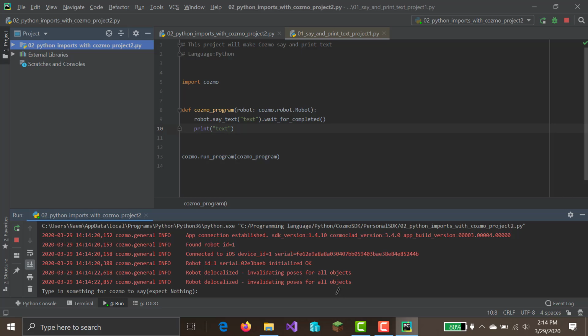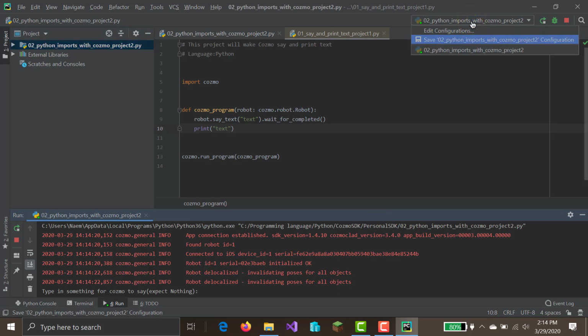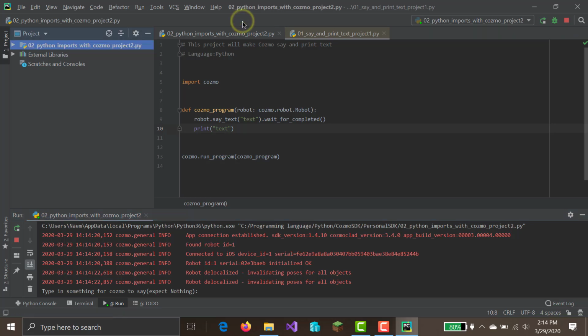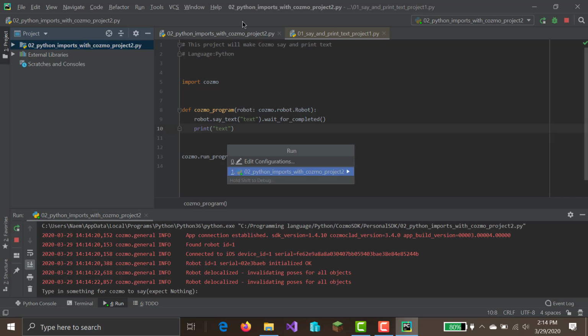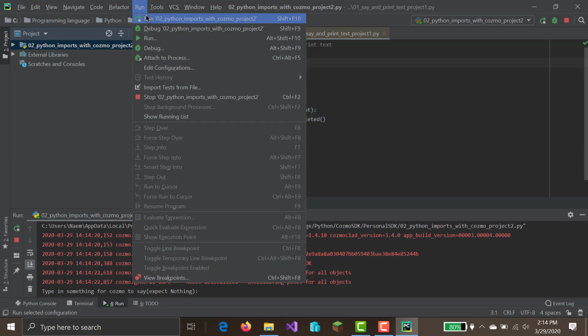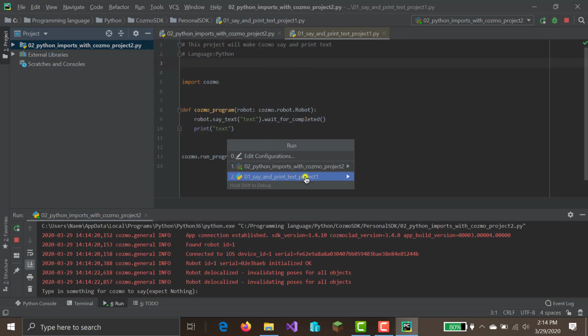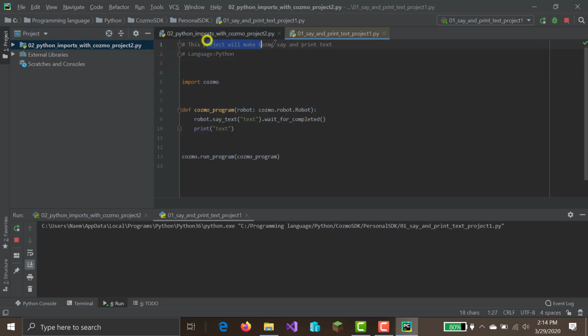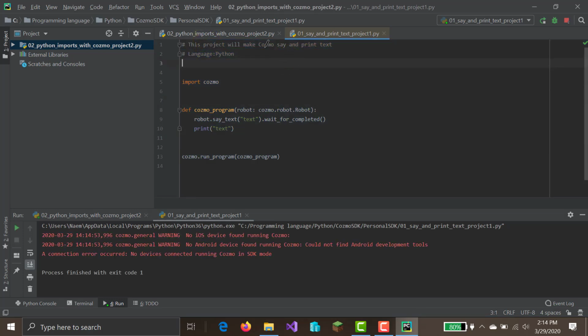And the reason this is not working is because I'm on my configurations. And really, if you want to switch to a configuration, just do Alt-Shift F10. And then edit configuration. So that way you can run separate files. You'll have multiple files and you can run it even when you're on another one. An error occurred. No devices running in SDK mode. That's okay, little pal. So yeah, this is what you can do with imports.